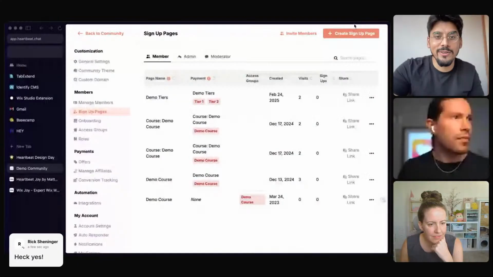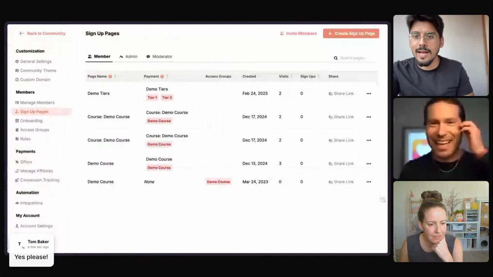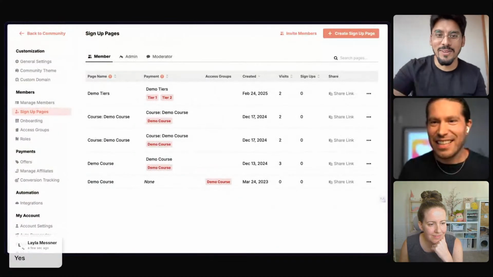Not only do we have a yes to that question of doing it together, we have a resounding heck yes, yes please, but yes in all caps with an exclamation point. I mean, there's so much energy.